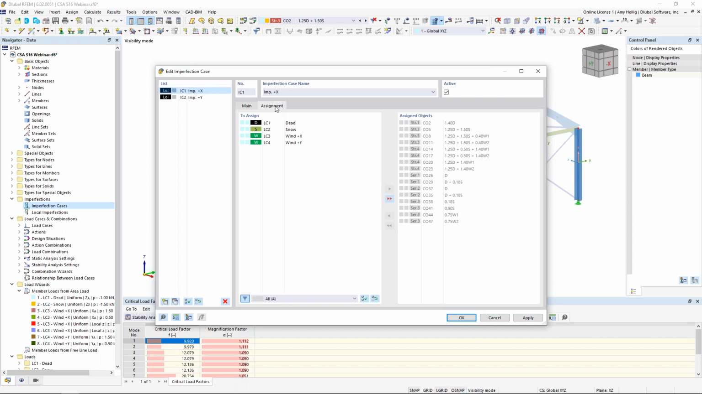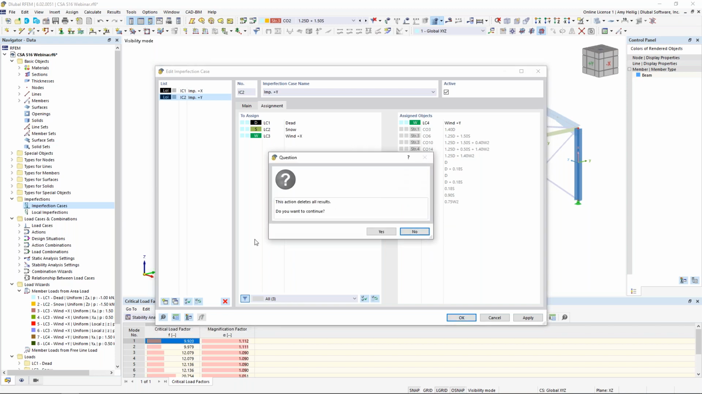Now, under the assignment tab, remember we're creating the greatest destabilizing effect. So my imperfections or my notional loads in the X direction should be assigned to my wind in the X direction. And my imperfections in the Y should be applied to my wind in the Y. Notice all of our generated load combinations are already listed here in the background. The program's intelligent enough to apply these imperfections to our gravity load combinations, but my imperfection in the Y will only be applied with my wind in the Y. We'll never see imperfections in the Y applied with wind in the X. This is just creating more load combinations that aren't going to be controlling, so it's really not something that we need to include.